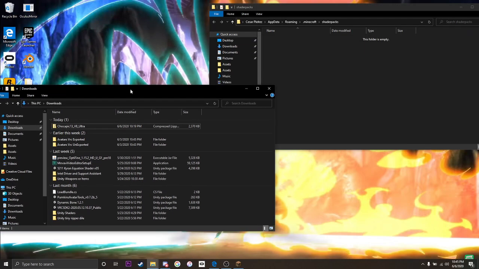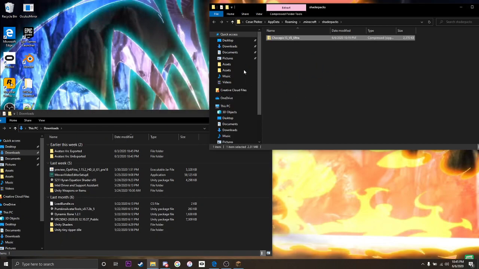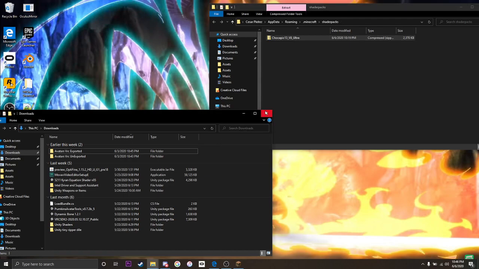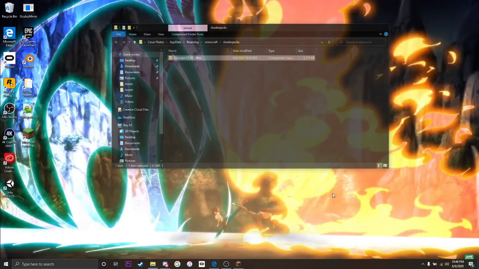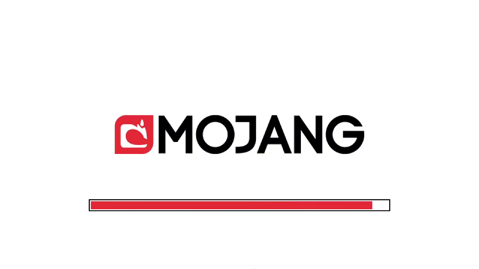In my case, I put it in my downloads folder. Open a separate window next to this one and drag and drop it into the shaders folder. Once you've done that, it should be in Minecraft. Bingo. And you got your shaders.